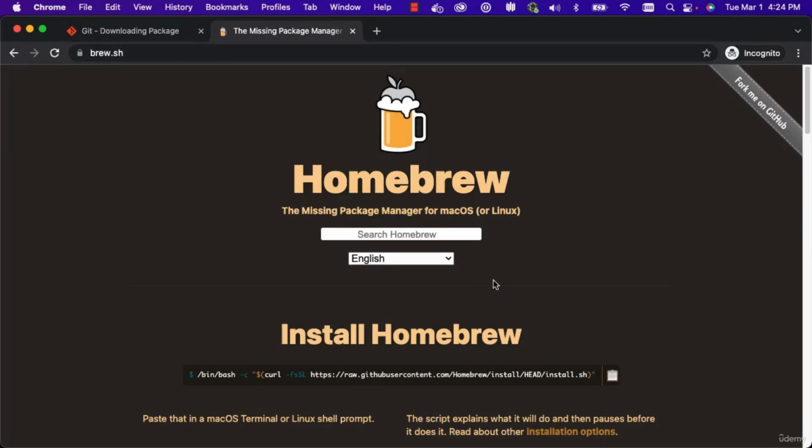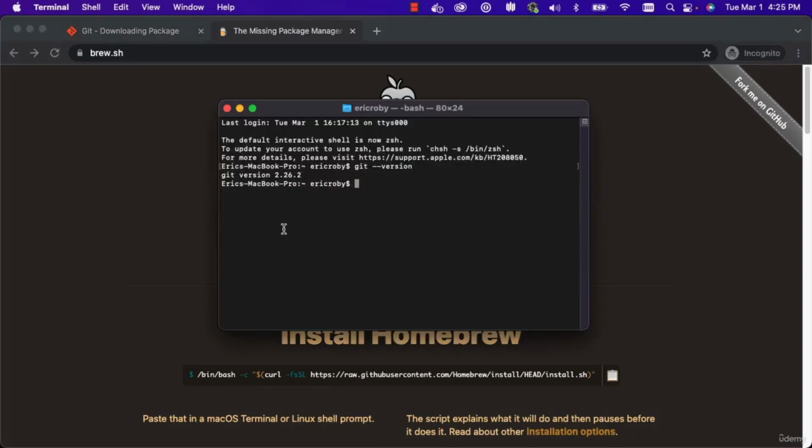Homebrew is a package manager for Mac OS. As we all know, it's a little bit harder to download, install and use third-party applications on Mac OSs. So Homebrew allows you to solve all of this. If you do not have Homebrew already installed, just copy this little command, go back into your terminal and paste it.